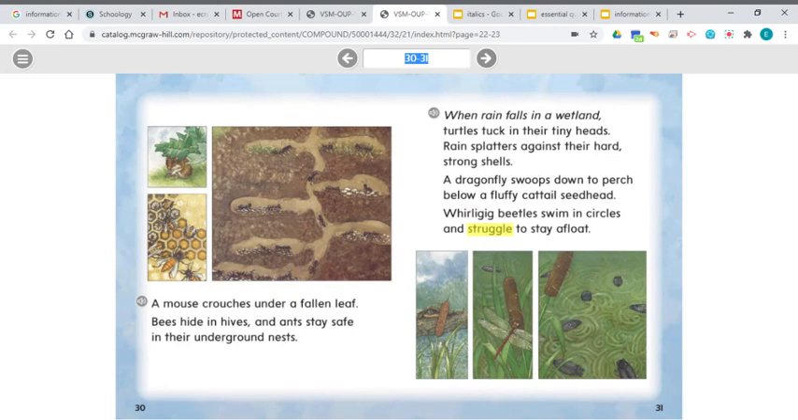A dragonfly swoops down to perch below a fluffy cattail seed head. Whirligig beetles swim in circles and struggle to stay afloat.